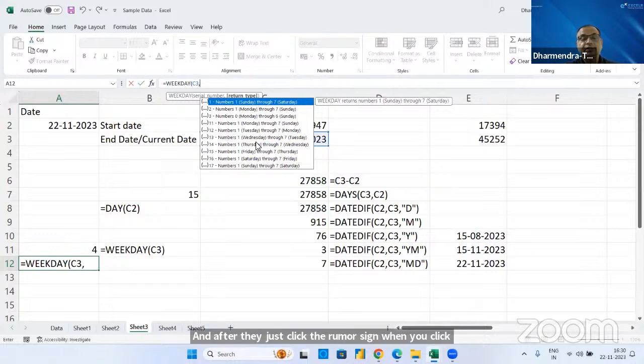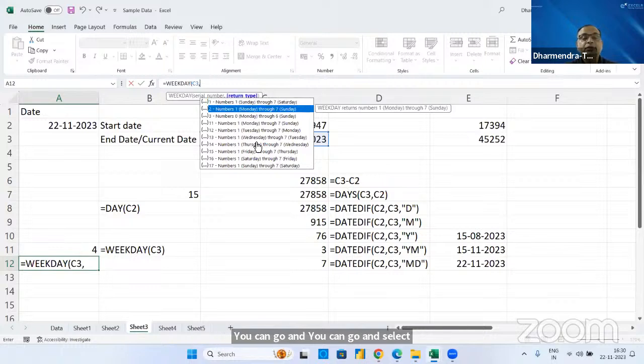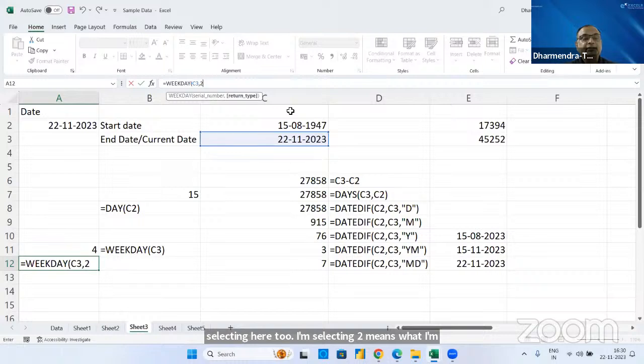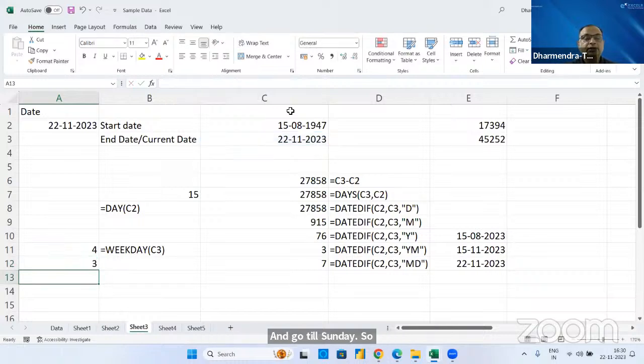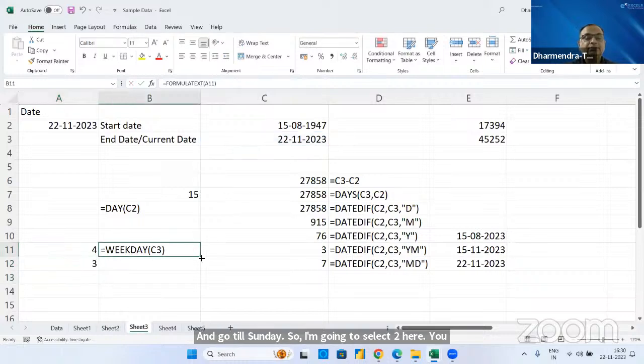You can go and select here. I am selecting here 2. I am selecting 2 means what? I am telling start from Monday and go till Sunday. So right now, when you select 2 here, it says that today is 3rd day of this week. Is it clear, everyone?